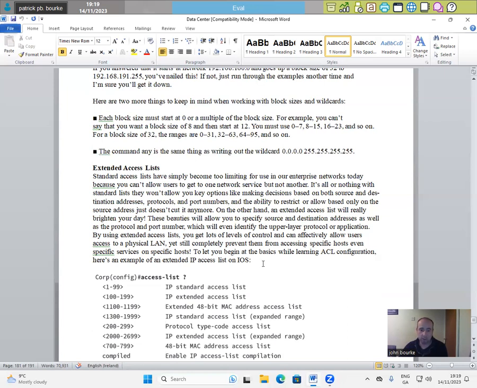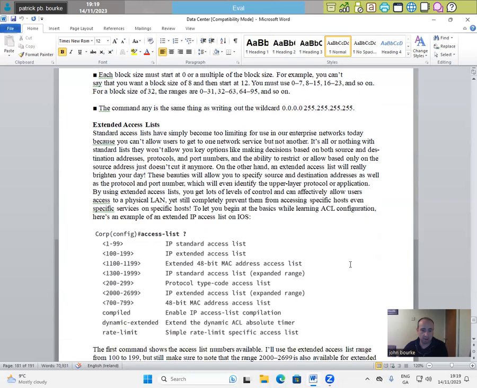To let you begin at the basics while learning ACL configuration, here's an example of an extended IP access list on IOS.